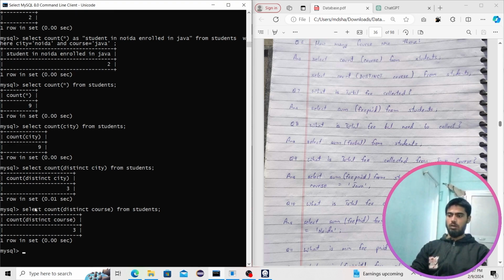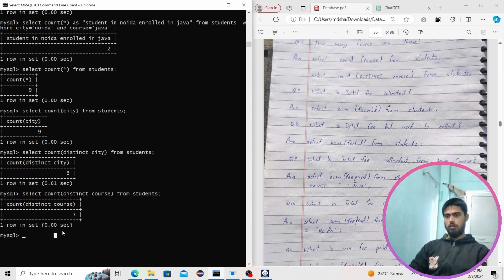So this is what count aggregate function means. What is the total fee collected? For that, we can use sum aggregate function. Select sum, and we have to add the fee balance column, and this has to be from students table.